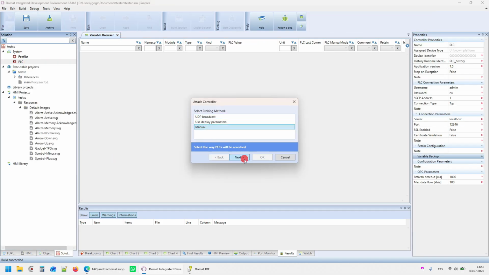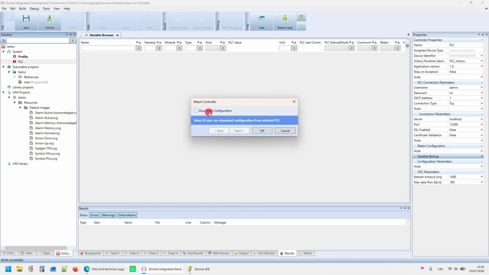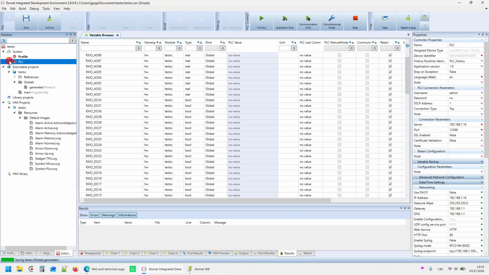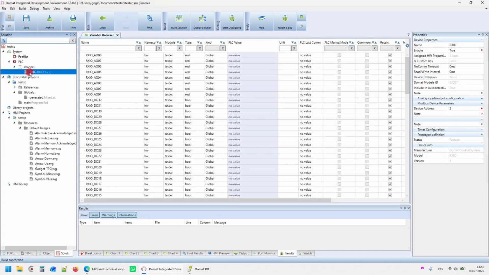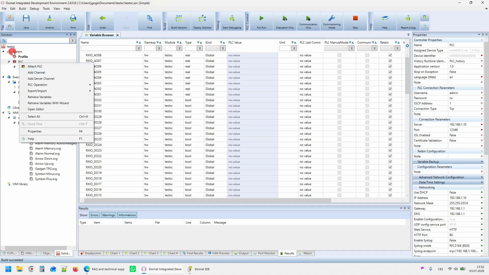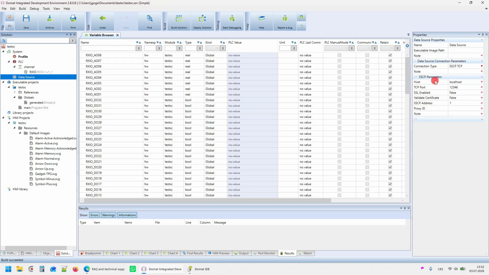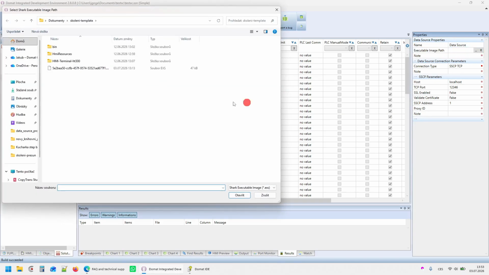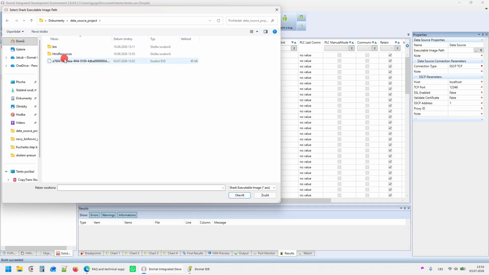I can attach a PLC, for example, Mark MX3. Here I can see the channel RxIO input-output module. So I would add to the system the data source. Here I need to allocate the folder with that project. So we have it here, data source project.